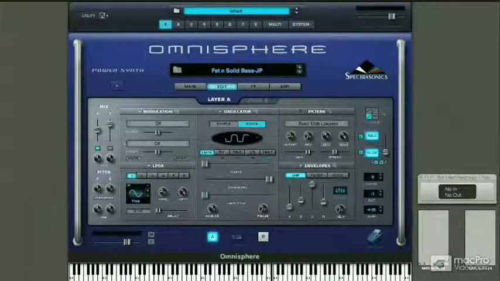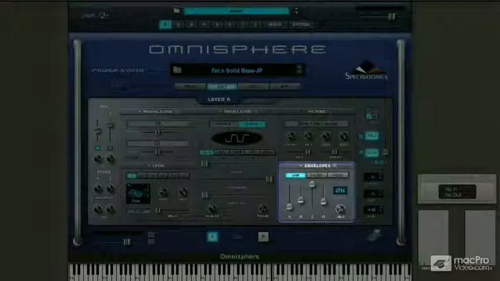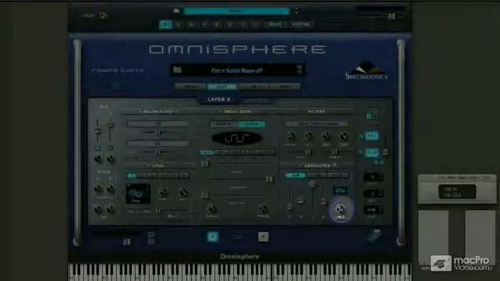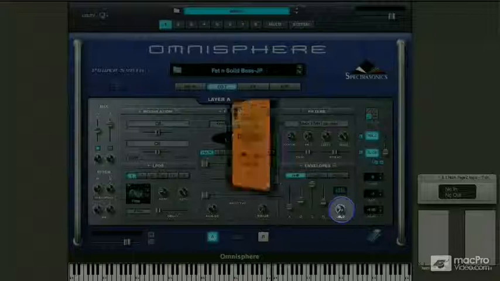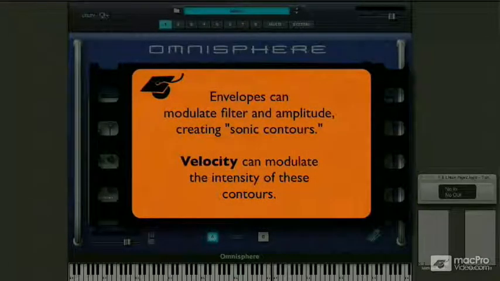This is the edit page. This video is not about the edit page, but it does concern us, for it contains the envelopes that shape the volume and filter over time for all of our patches. These volume and filter shapes can be further influenced by note velocity, how hard you play the keyboard. How sensitive the envelopes are to note velocity is determined by this knob. So every layer has amplitude and filter envelopes, and these can be further modulated by note velocity.